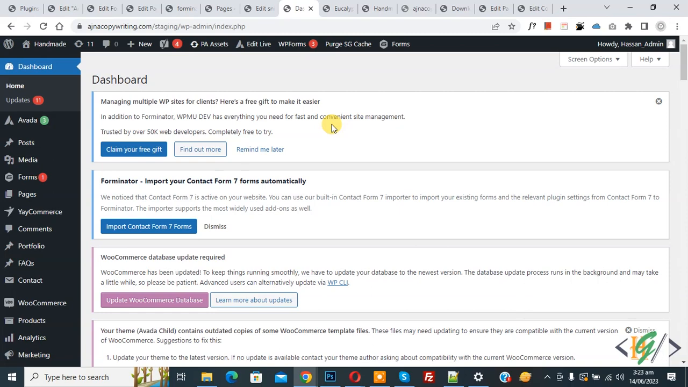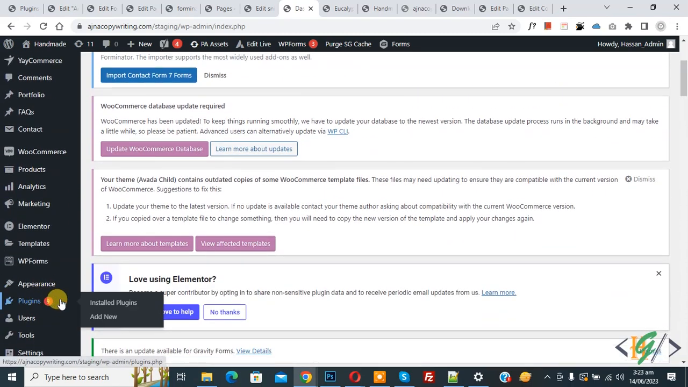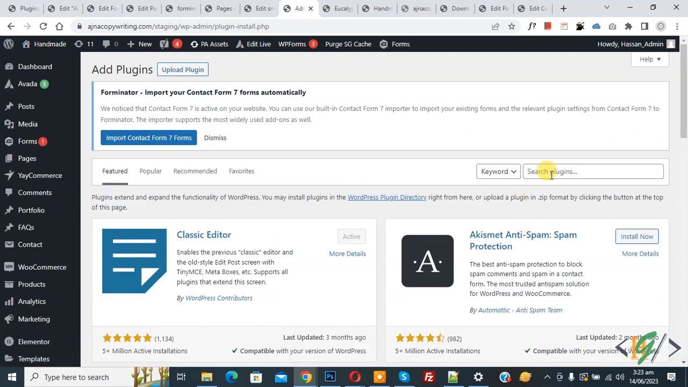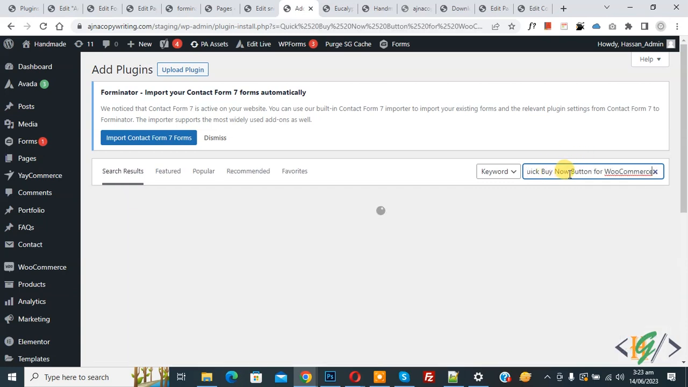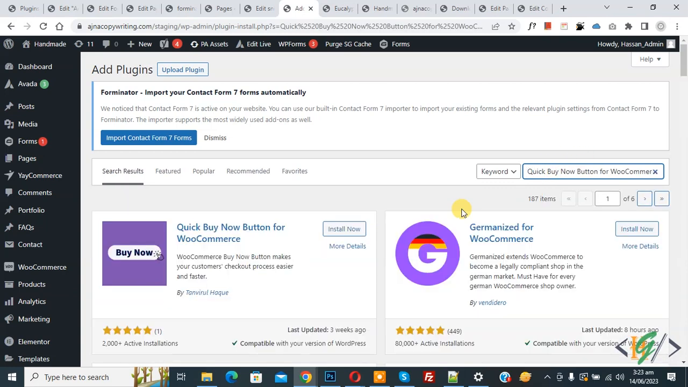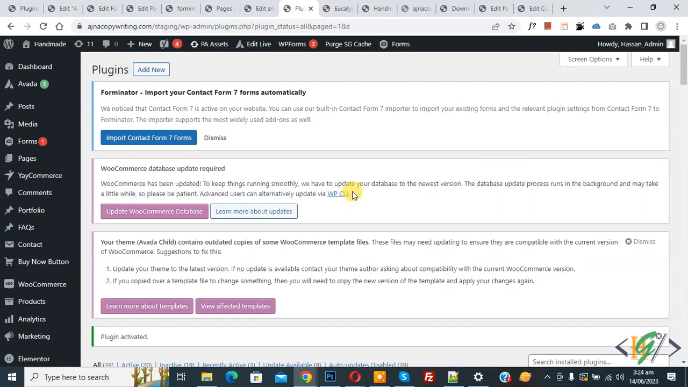So we are going to install a plugin. On the left side you see Plugins, so click on Add New. Then in the search plugin box, write Quick Buy Now Button for WooCommerce. This is the plugin we will use, so click on Install Now, then click on Activate. Now the plugin is activated. On the left side you see Buy Now Button, so click on it.